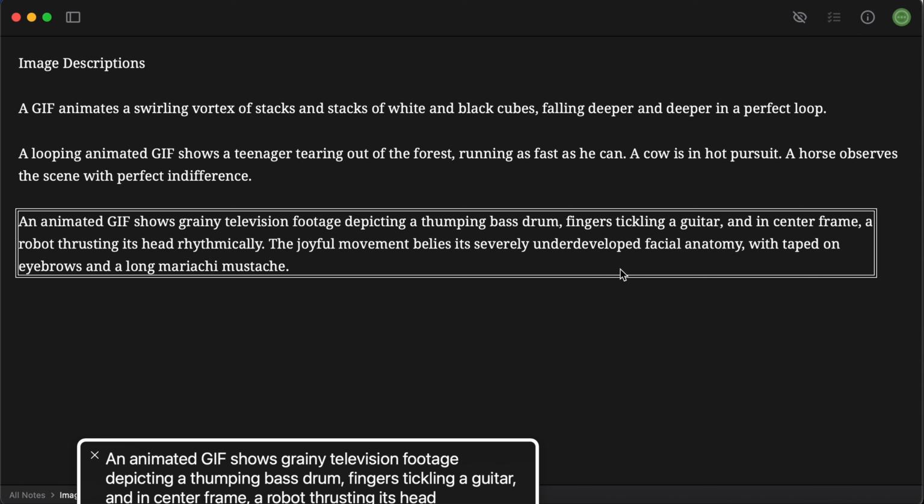An animated GIF shows grainy television footage depicting a thumping bass drum, fingers tickling a guitar, and in center frame, a robot thrusting its head rhythmically. The joyful movement belies its severely underdeveloped facial anatomy, with tape on eyebrows and a long mariachi mustache.